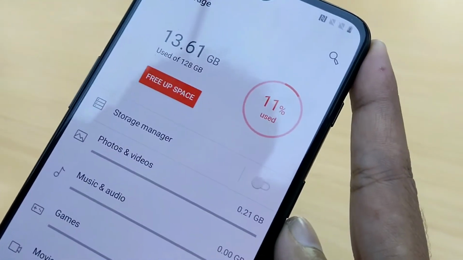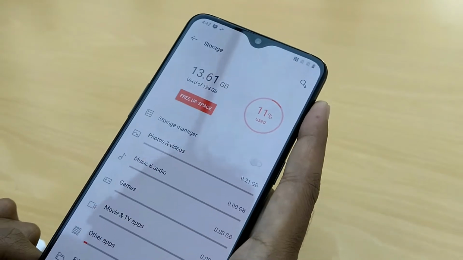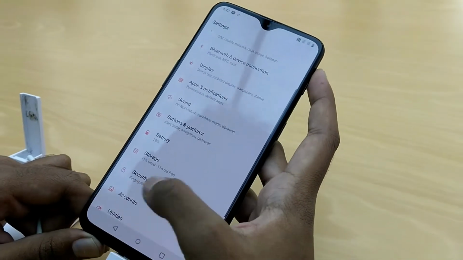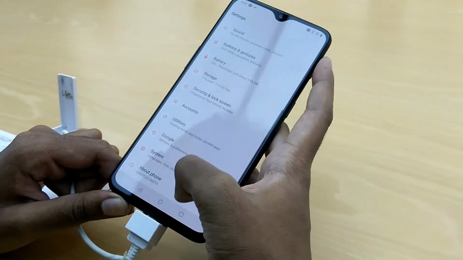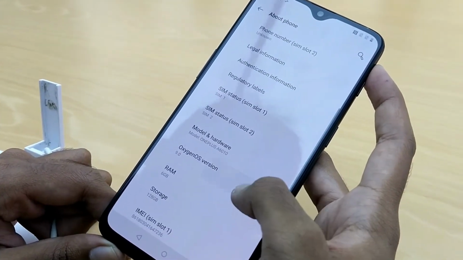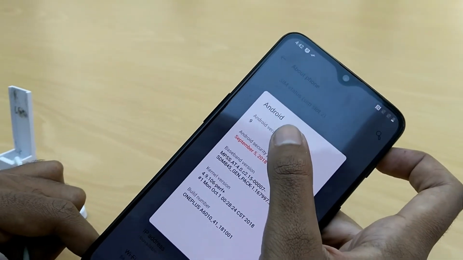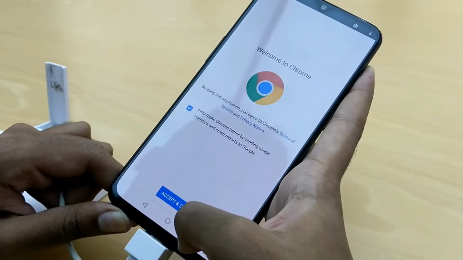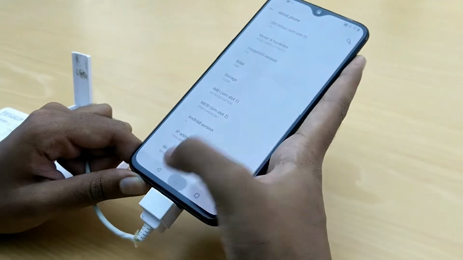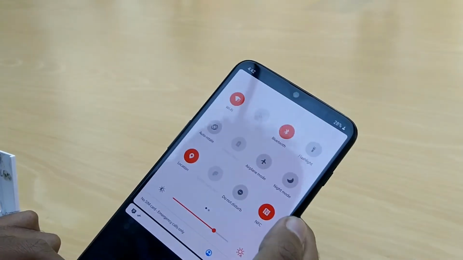So this is the 6GB 128GB variant and 13.61GB is already used on this device. It is running on Oxygen OS version 9.0, same as the OnePlus 6. The security patch level is of September 2018, but the update has been released by OnePlus with the latest security patch level.